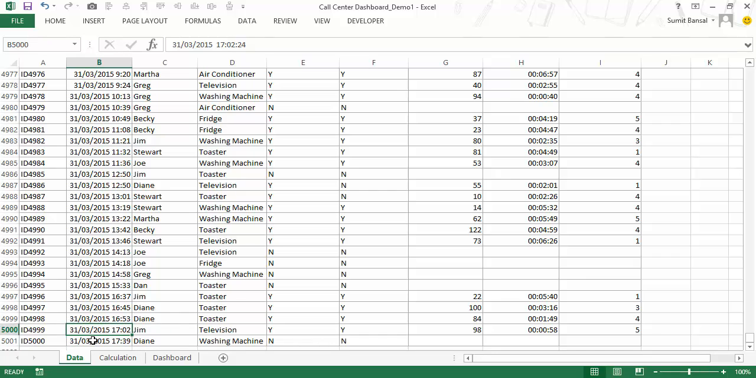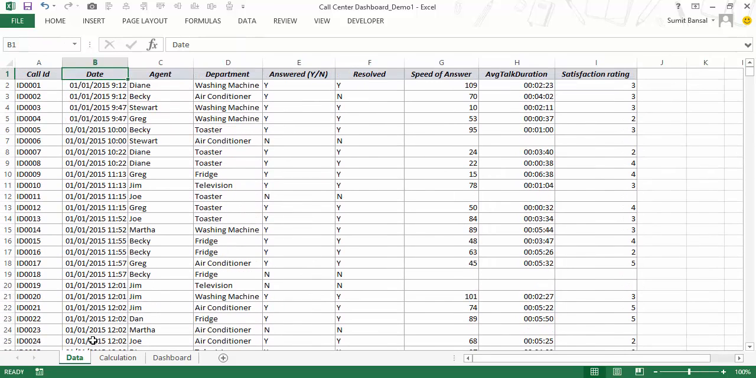I have also captured the timing here, and these timings for each day vary from 9 a.m. to 6 p.m., which means that every day this call center is open from 9 a.m. to 6 p.m. and it's open 7 days a week. I have the agent name here, the department, so this is an appliance call center. We have a washing machine, air conditioner, toaster, fridge and television.